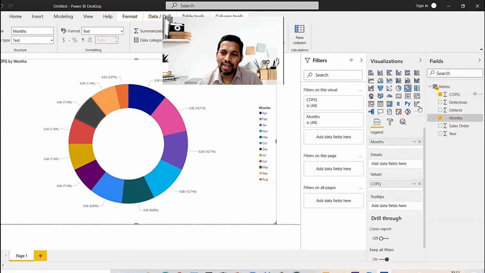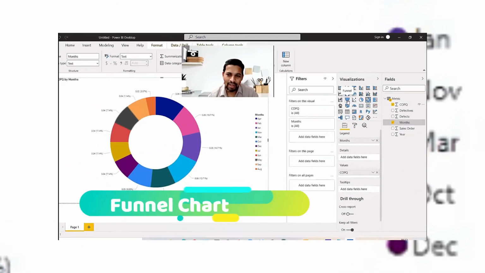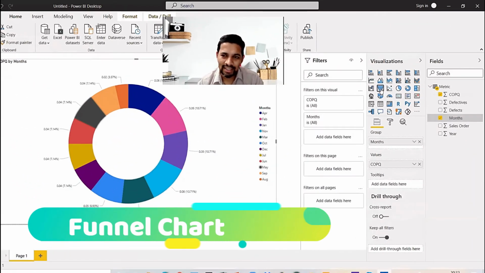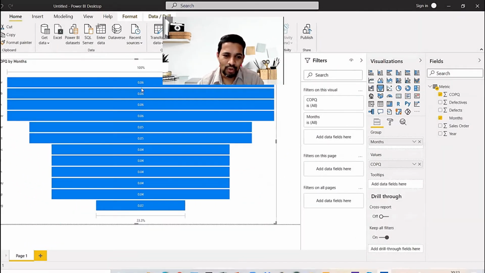Let's say you want some other chart, some other appealing chart. Let's say you want a funnel chart, maybe. You can just click here. It is given here, in April it is the most, 0.06, and then in Feb also the same contribution, Jan and so on, and then the width is 33%, and then you have all this spread of data.